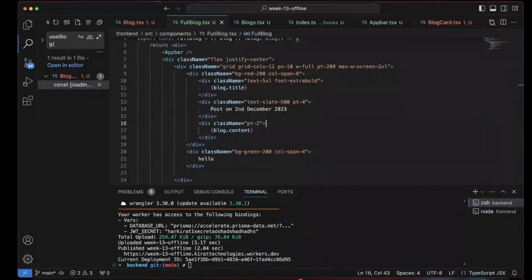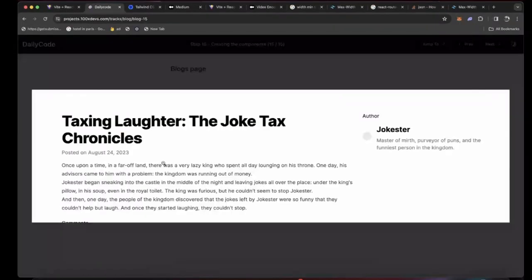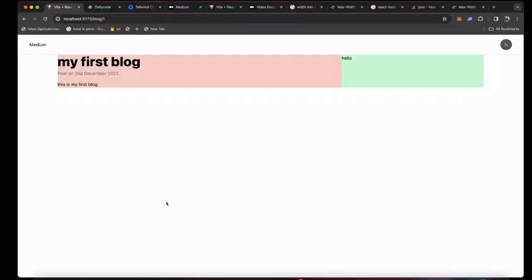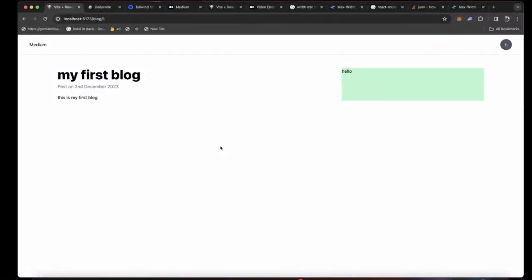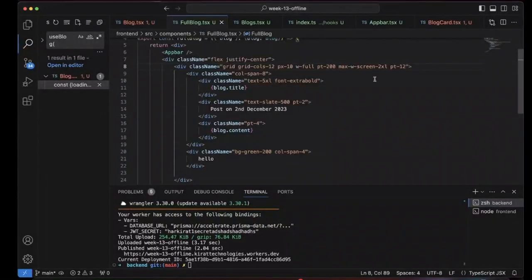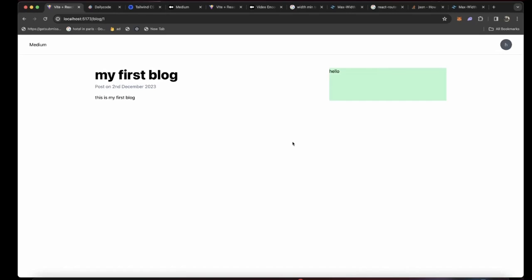There you go. Probably needs to be 2. Right. Looks decent. Let me remove the red color from the background. Alright, my first blog needs to have a lot of padding on the top, so let's add a pt-10. There we go, maybe 12. Alright, my first blog, it needs to be smaller, I guess. Let's make it XL only. It looks decent.